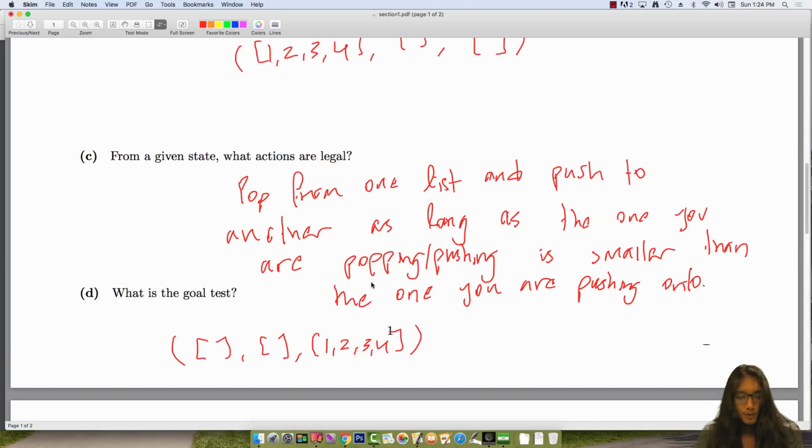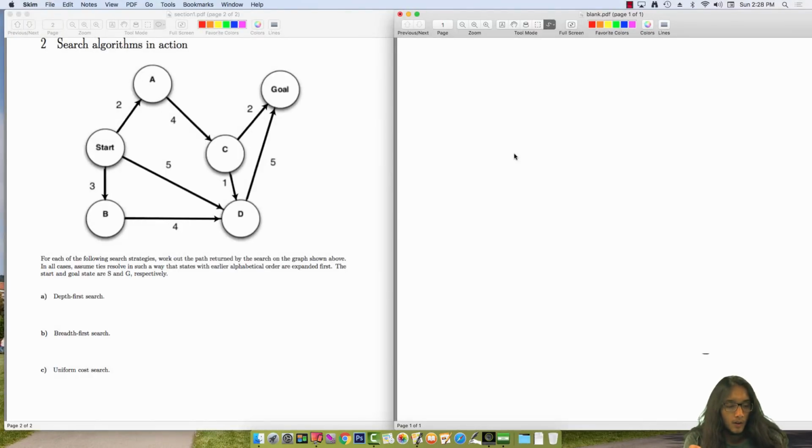And that's it for the first problem. Okay, so now let's move on to problem 2 of the worksheet, which is basically mechanically running the 3 search algorithms that we've learned so far in the class, that is DFS, BFS, and uniform cost search on this sample graph over here.